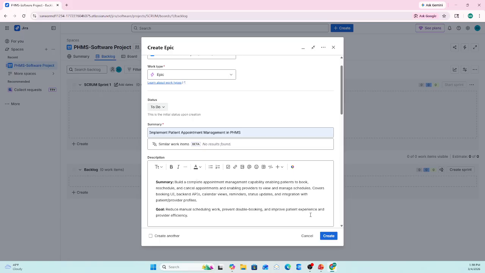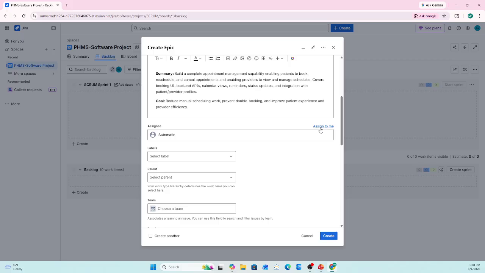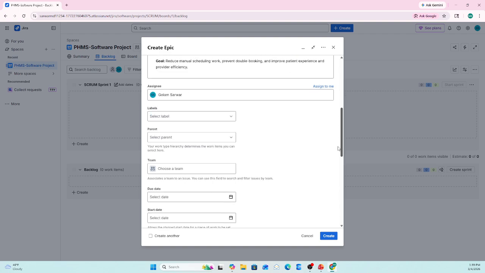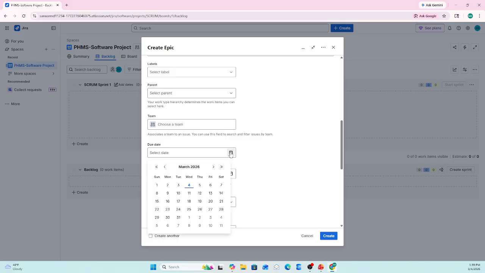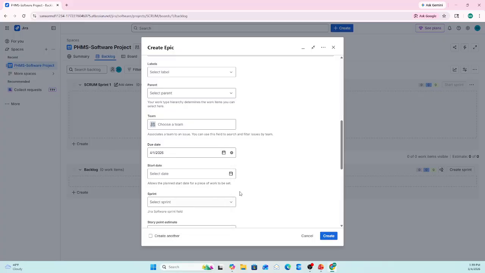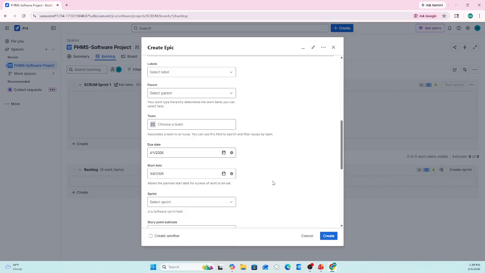So let me go down. Let me assign it to me, and this is the level. We don't want a parent; see, this is our parent, so we don't have any parent. Epic is the main. So select the due date, we can make it 5 weeks. Then the start date, we can make this 4.